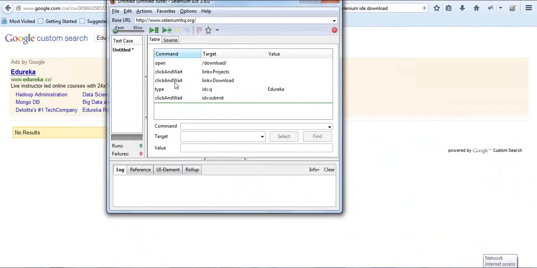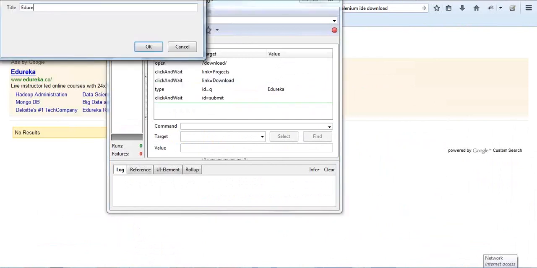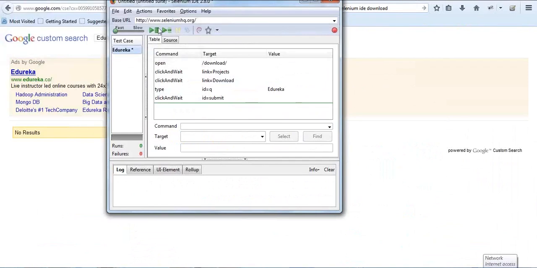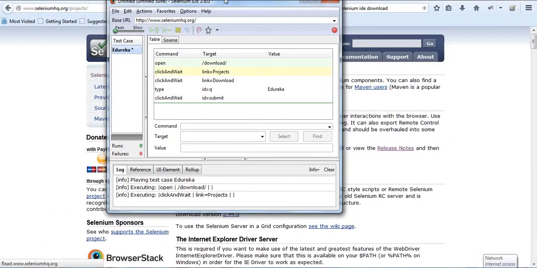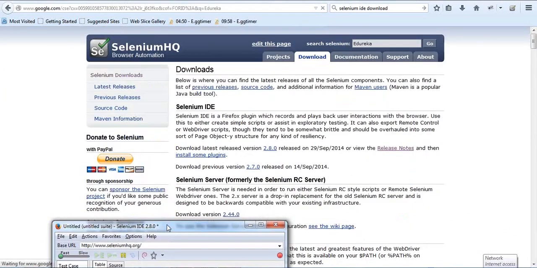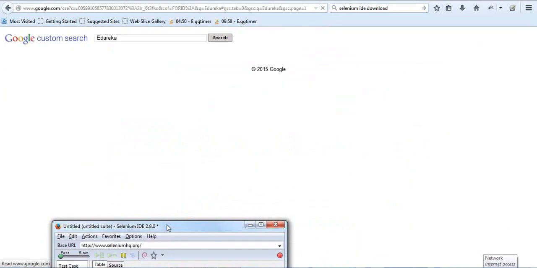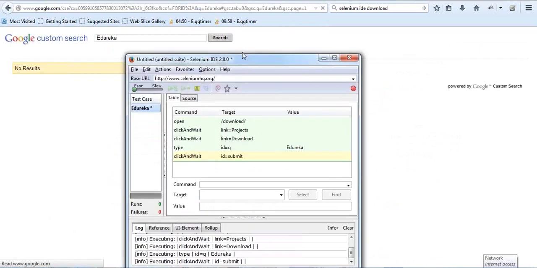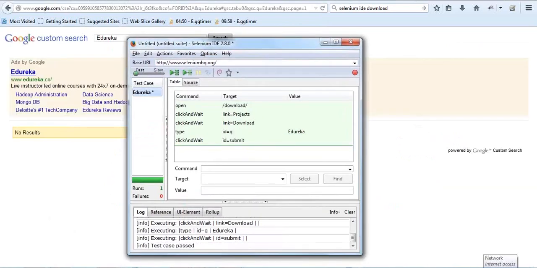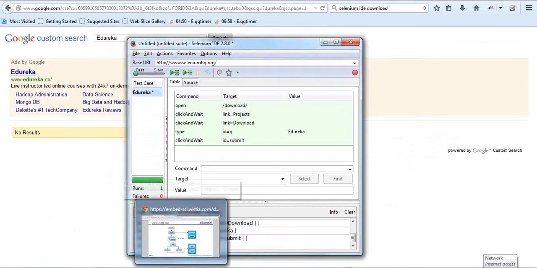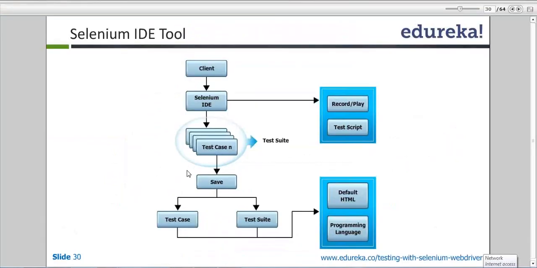Now this is the script which I was talking about, the untitled one. I'll give it a name called Edureka. So this is my Edureka script. If I click on it, it will load the page. Projects, downloads, Edureka, go. Can you see how fast the execution is? That's the benefit of Selenium. It works very close with the browser. It works from the heart of the browser.